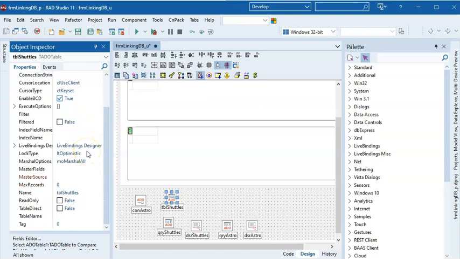Also important is since an add-on table connects to a specific table and not to the whole database, in table name, I need to select one of my two tables. So this is what they are called inside of my database. So this one is going to link to the shuttles, so I'm going to select the table name there called shuttles.